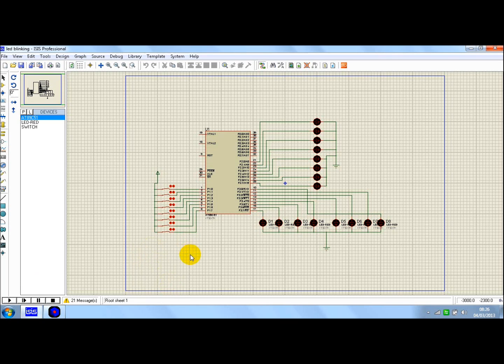This one is the schematic diagram for the LED blinking tutorial. The microcontroller used over here is 8089C51, or you can use 8089S51 or S52 series also. I'm not gonna go through all the pin descriptions of this microcontroller, but I'll be covering the ports that have been used in this tutorial, right?